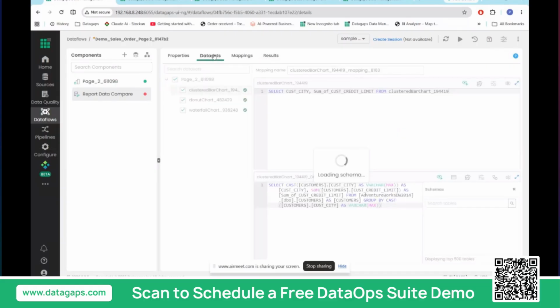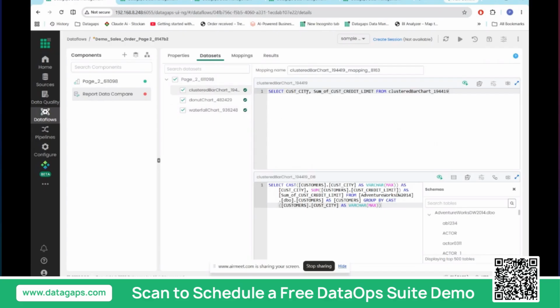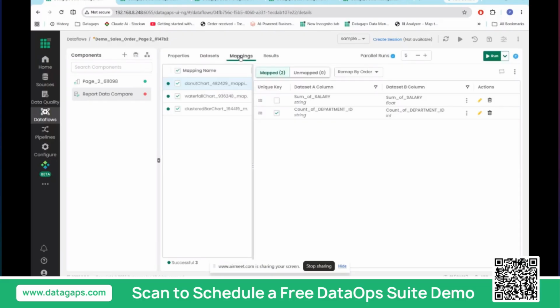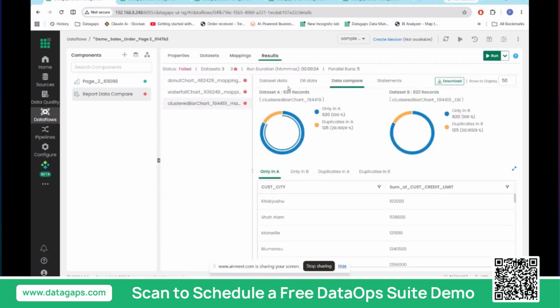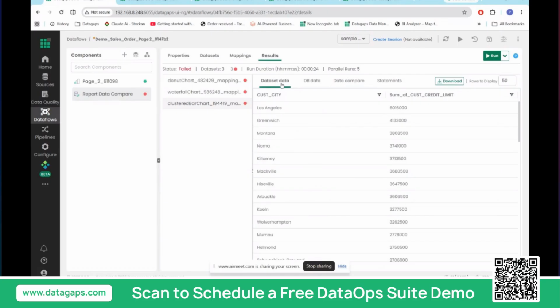So coming to the data set section, for each visual, you can see the corresponding data in the top, and the SQL for the visual you can see in the bottom, right? So this gives us a simple side-by-side comparison between the report data and the source data. After that is just a column mapping section, and once you go to the result section, here you can see at the high level what is the data set, on the source level what is the DB set, and what is the comparison, right?